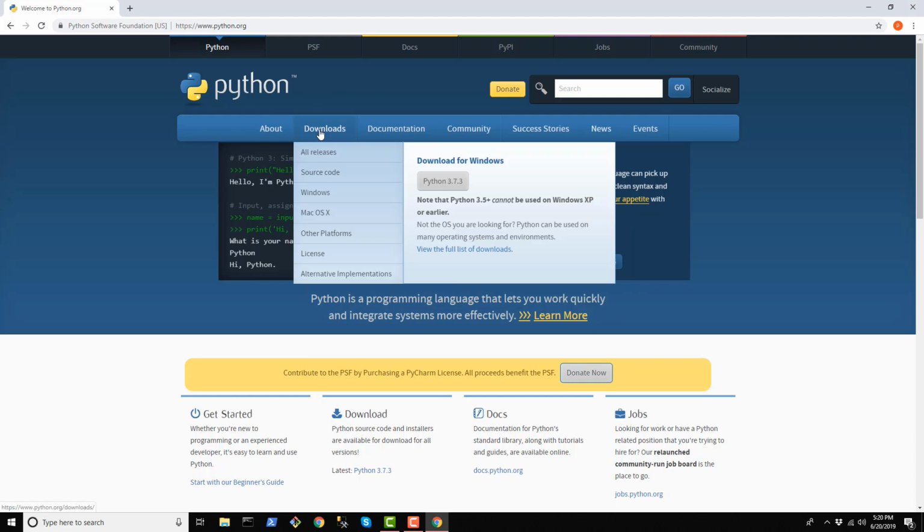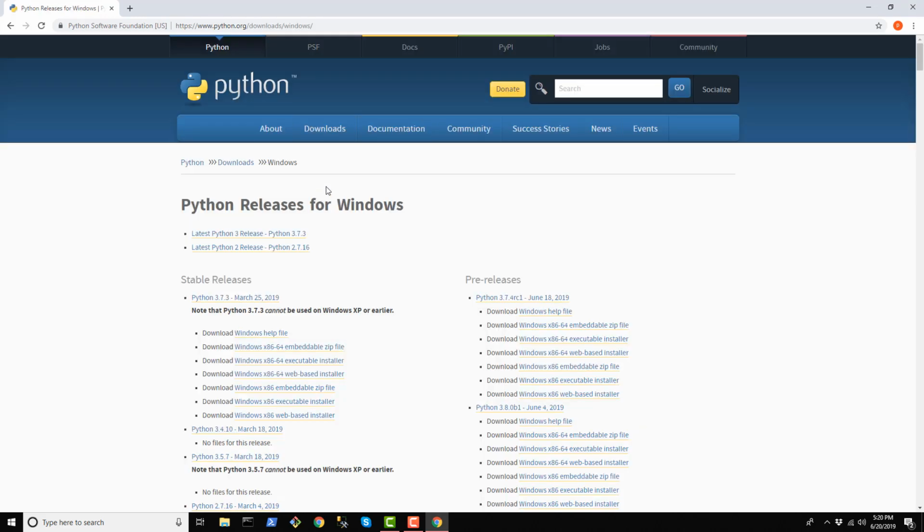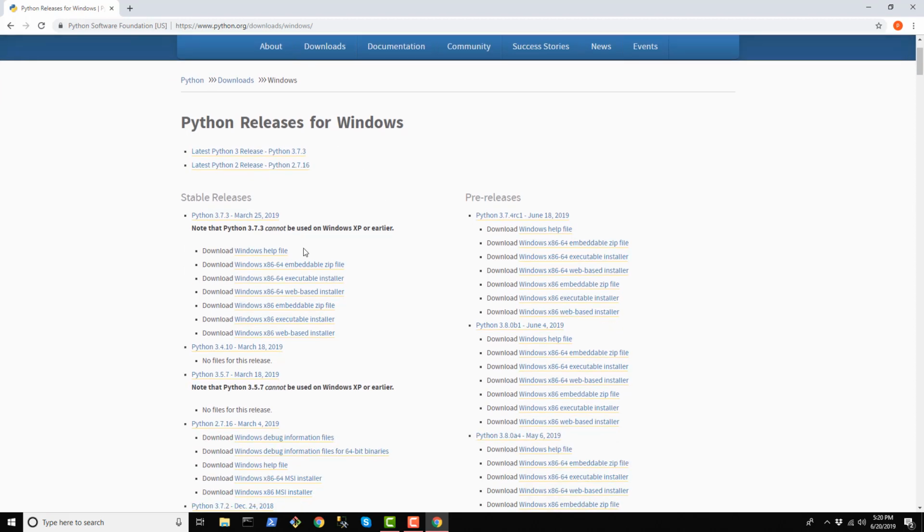And from here, go down to Windows, and then we can use some of these options here. I'm going to be looking for this 64-bit executable installer to download the installer onto your local file system. However, you can also use the web-based one, but I like to have the installer on the local file system in case I were to uninstall later on and I want to reinstall it. I have the files already.